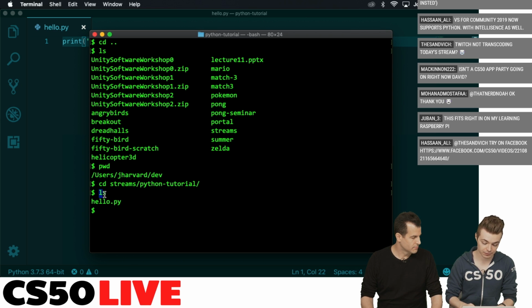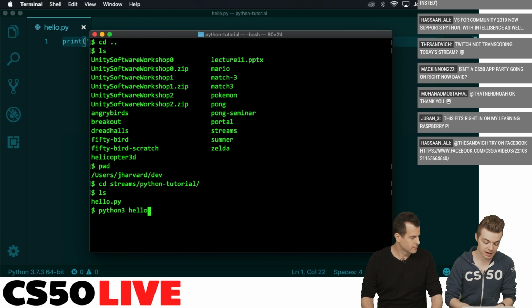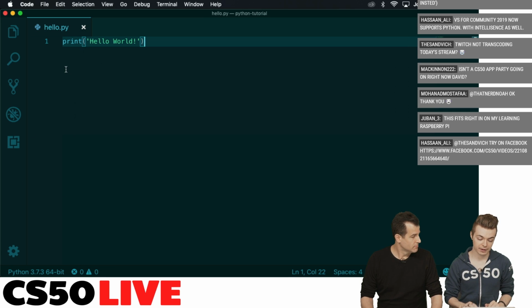And you'll see I hit ls for list, and then if I type in Python 3 like we did before to open up the interactive shell, but instead I say hello.py after that, we'll see that it actually outputs exactly what we wrote in the source file here.